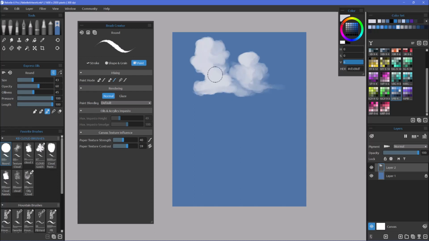This is probably the control that I use more often than not, especially when I'm developing clouds, whether they're thunderheads or just soft ethereal clouds in the sky. I want to be able to soften edges on one side based upon my light source and be able to add different sizes and pressure by simply using pen pressure, which is to me a very traditional way of painting.